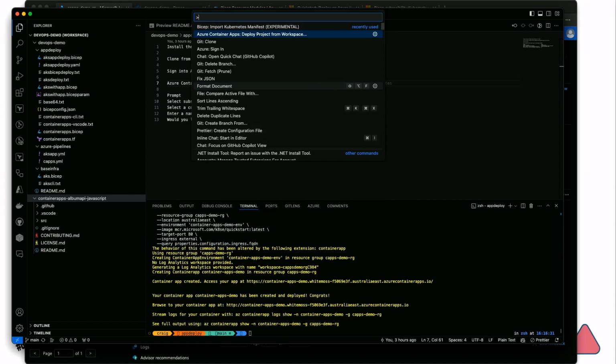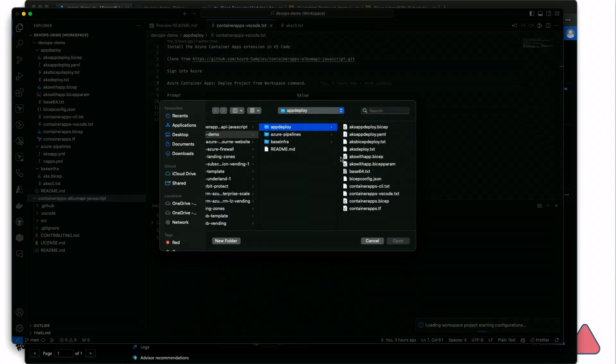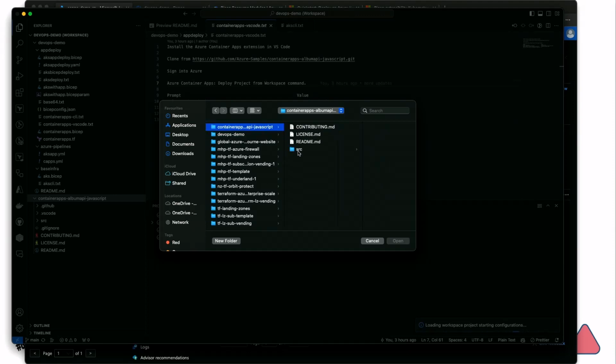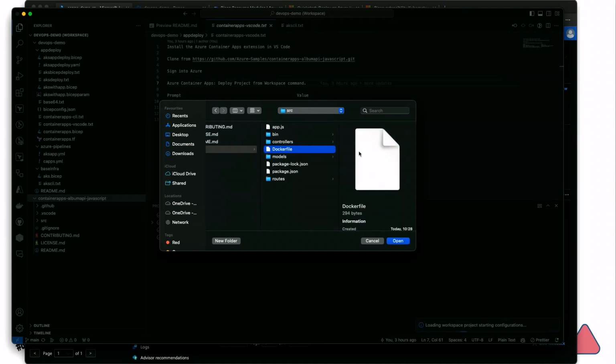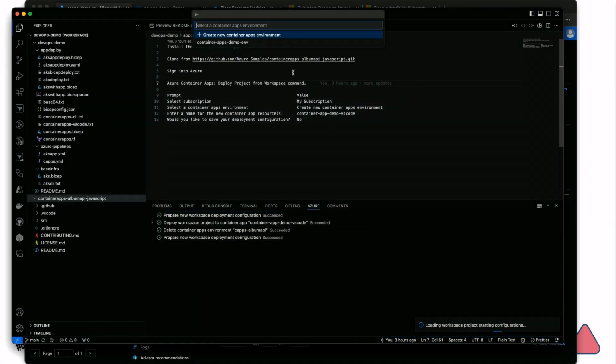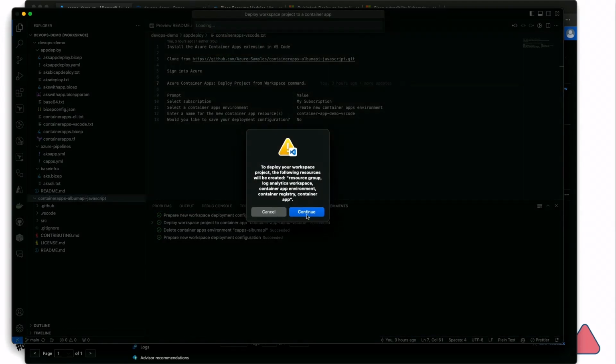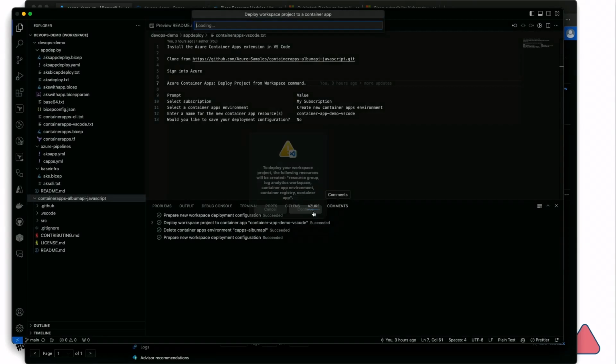Here's one I prepared earlier. You'll want a Dockerfile to deploy from. So let's tell it to create a new one. And it will deploy all these things: resource group, Log Analytics workspace, the app environment, container registry for the container, and the container app. Go for it.